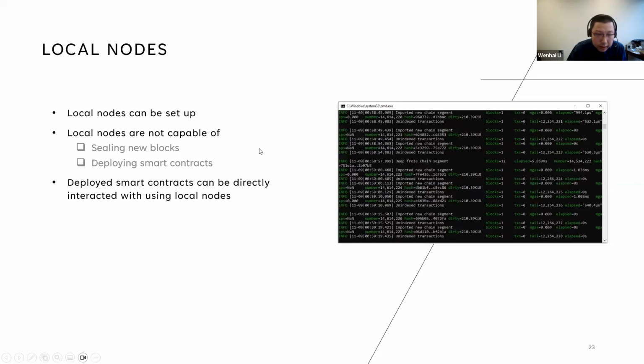Okay, we use Toronet as a stable coin, right? Only those trustee members who already back up our stable coin are allowed to set up their own node to seal new blocks.